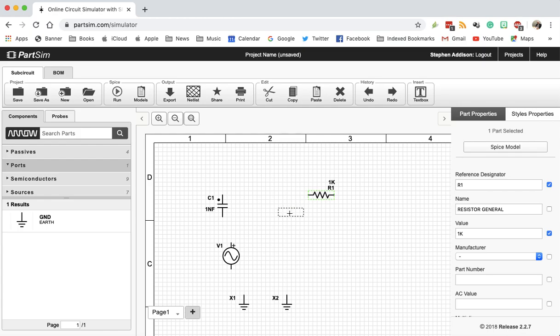So I'm going to put it where I want it in the circuit, about here. And then I'm going to take the capacitor and place it here. Now what I will want to do is wire up the circuit. Normally, we would just connect a wire from the bottom of the capacitor to the bottom of the voltage source, and we would ground those.